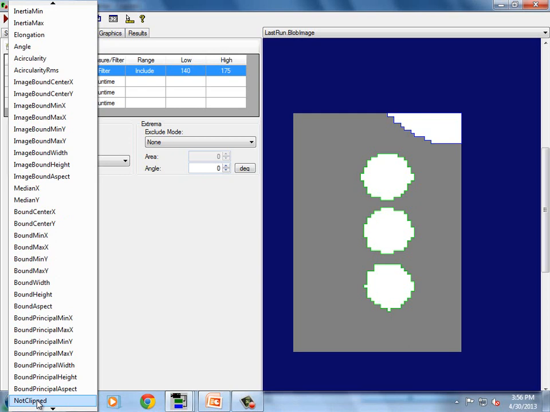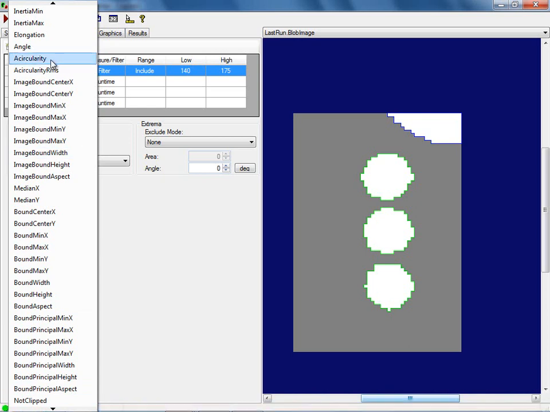For those of you who use Insight, not clipped is boundary blob. Okay? So if it's not clipped, it means it's not touching the boundary. So I could use that one and say, hey, if you're touching the boundary, you're out of here. But that might not be the greatest either. What I could do is let's try acircularity.